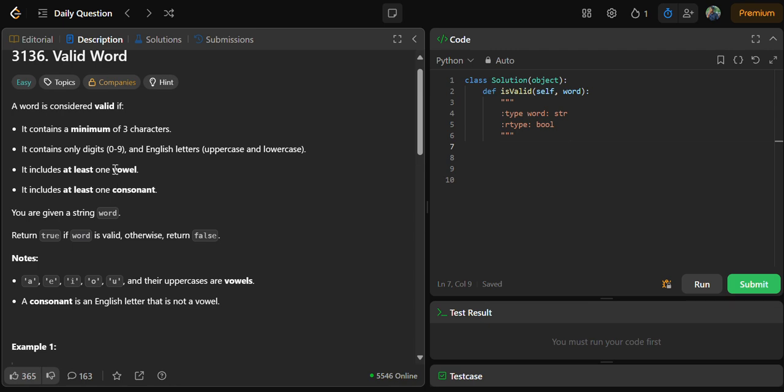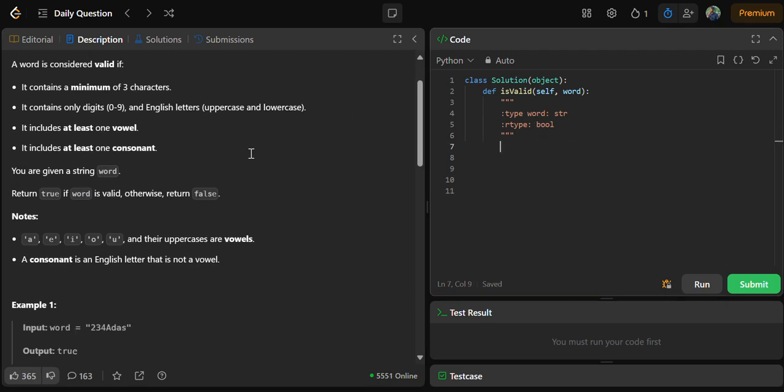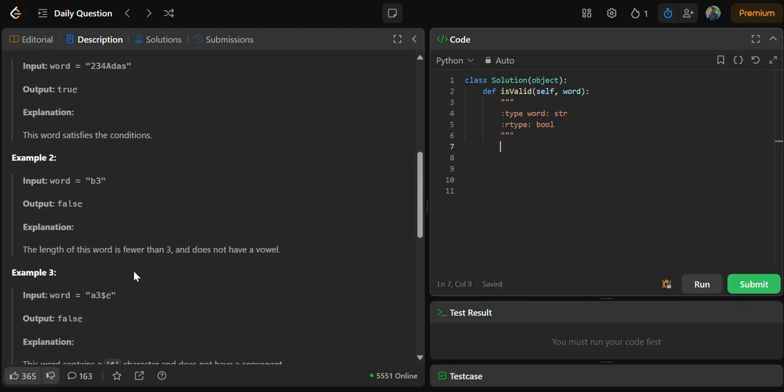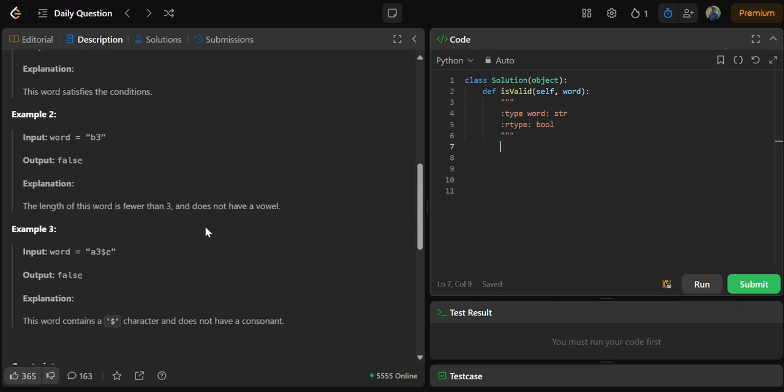So you must have one vowel, one consonant, and any other thing regardless. But it should not have other characters like a dollar sign or something like that, which is not mentioned here. So special characters are not included. It can contain digits, it must contain a vowel, and it must contain a consonant.